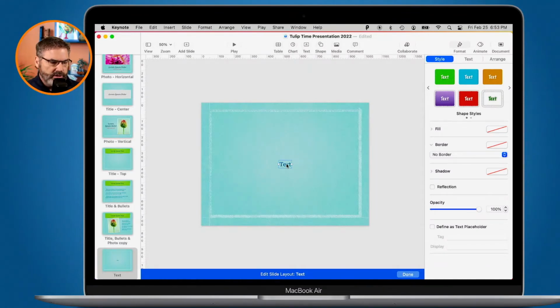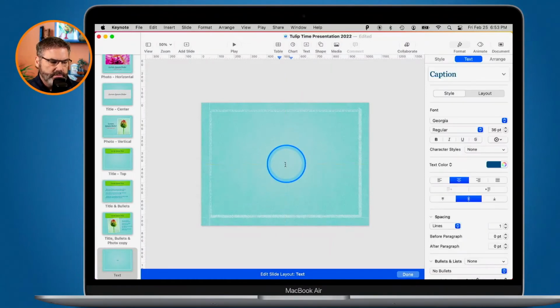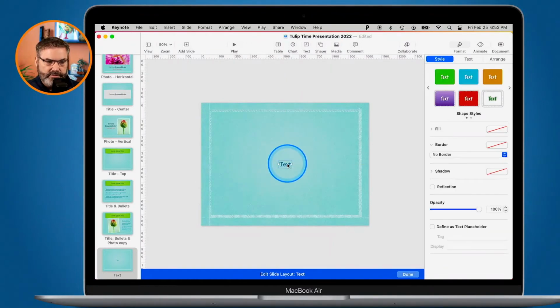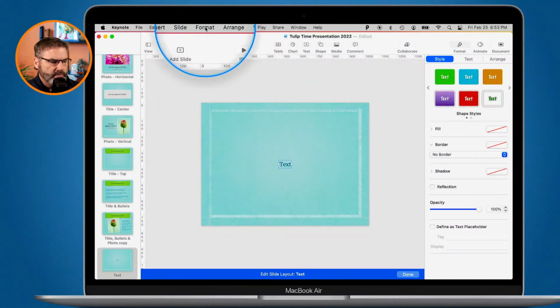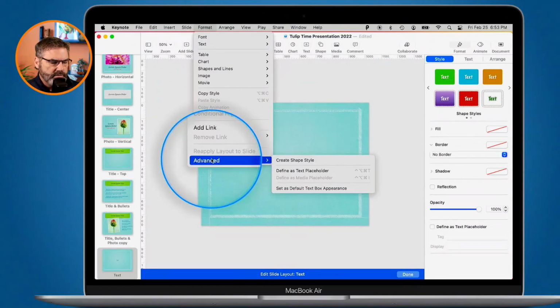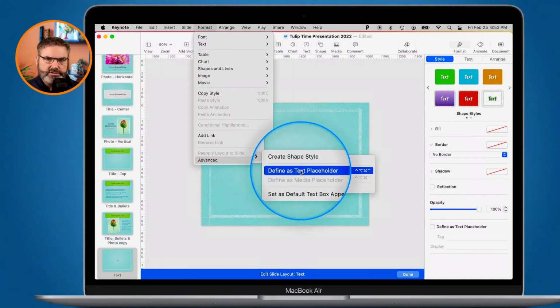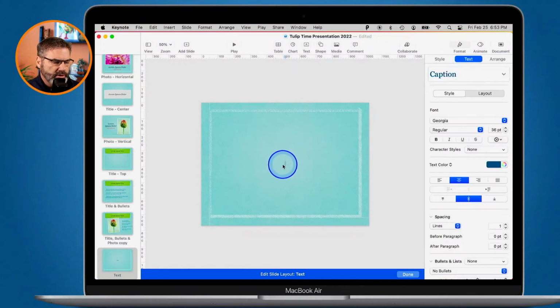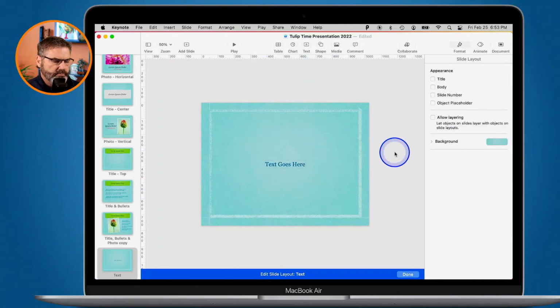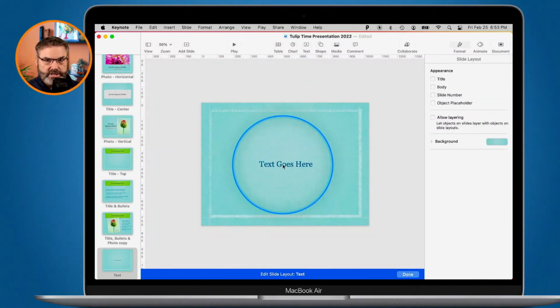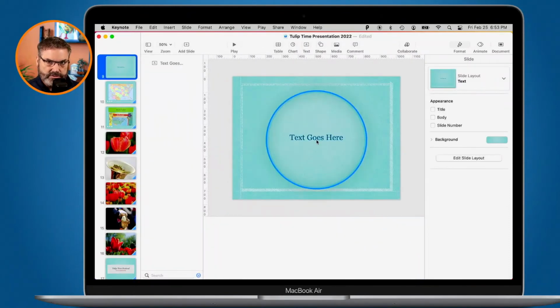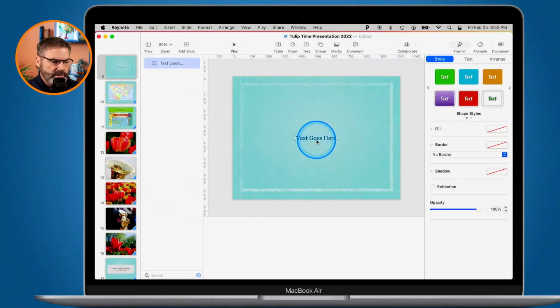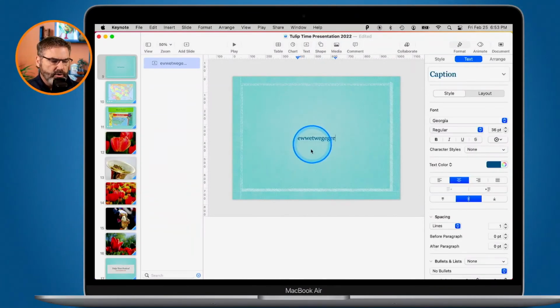So now all I need to do is just select it. It is selected. And then we go up under Format, and we go over to Advanced. Under Advanced, you're going to see Define as Placeholder, Define as Text Placeholder. I select it, and I can put in here whatever I want. Text goes here. So that is my placeholder text. Now watch what happens when I go back to my slide. You're going to see it says text goes here. But now what I'm able to do is click in here and change it to whatever I want.